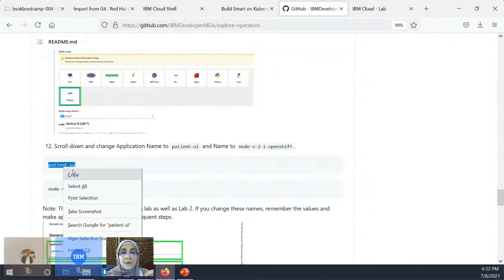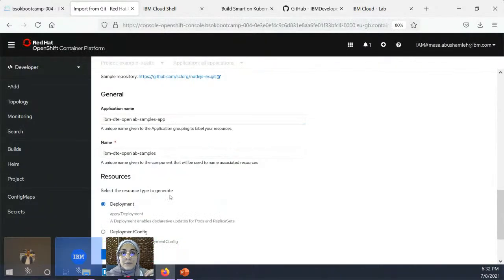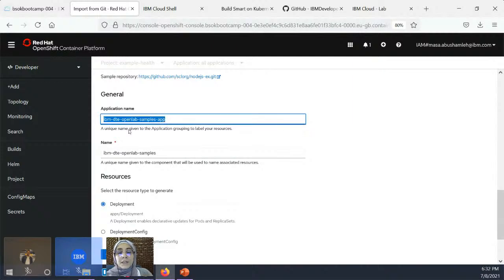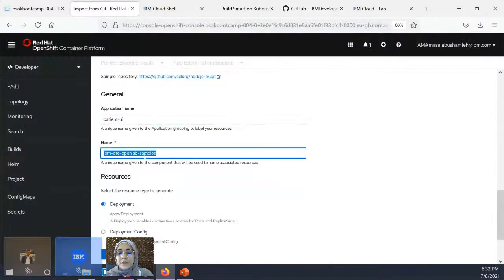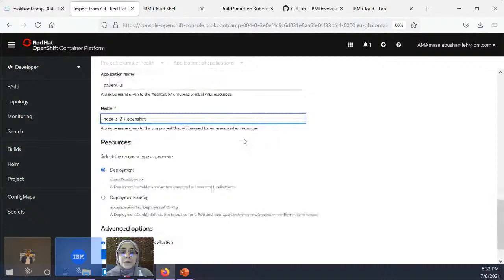So the first one is going to be the application name, I believe. Yeah, the application name is going to be Patient UI, and the name will be Node S2I OpenShift. So hopefully this is clear so far. Okay, so far it's been very simple.